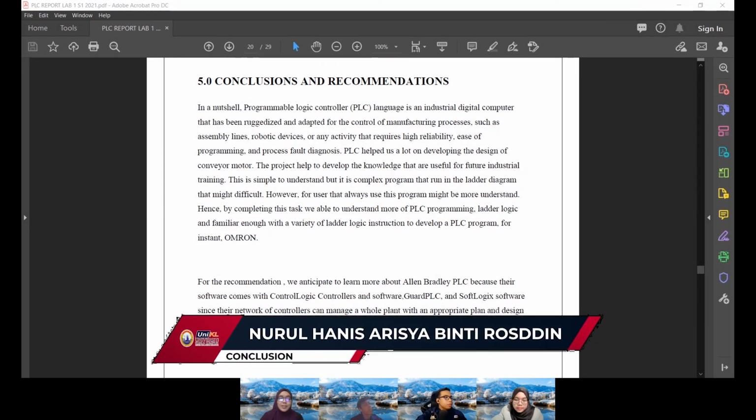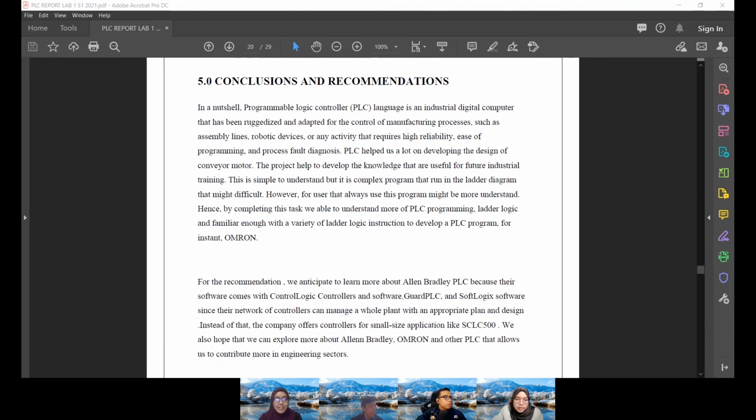In conclusion, Programmable Logic Controller PLC language is an industrial digital computer that has been ruggedized and adapted for the control of manufacturing processes such as assembly lines, robotic devices, or any activity that requires high reliability, ease of programming, and process fault diagnosis. PLC helped us a lot on developing the design of conveyor motor. The project helped to develop the knowledge that is useful for future industrial training. This is simple to understand, but it is a complex program that runs in the ladder diagram that might be difficult. However, for users that always use this program might understand more.